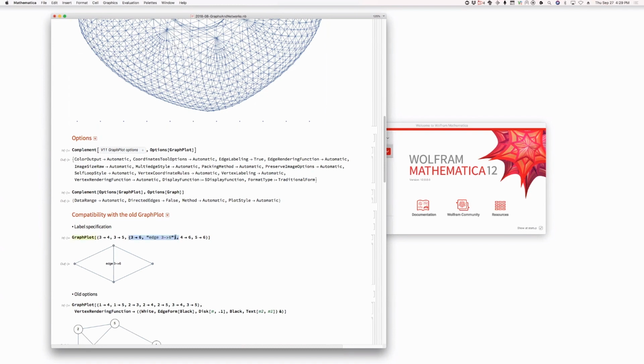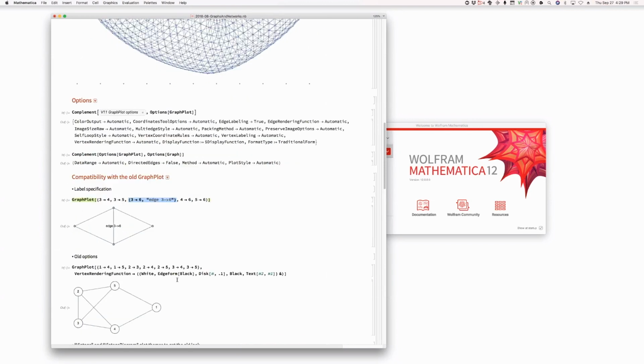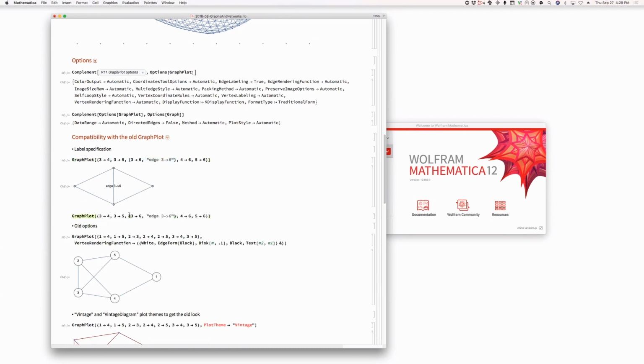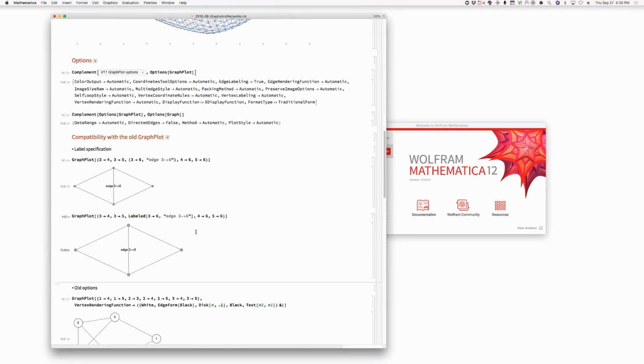So that was a way of doing annotation. What is the modern version of this? Label or annotation wrapper, essentially. So I see. So if I do this with a labeled wrapper, that's the modern version. Much better. Okay.